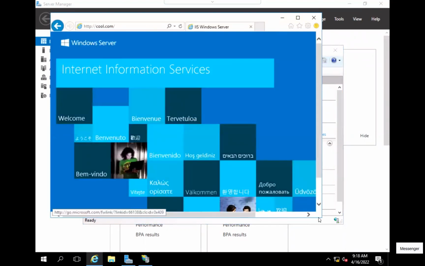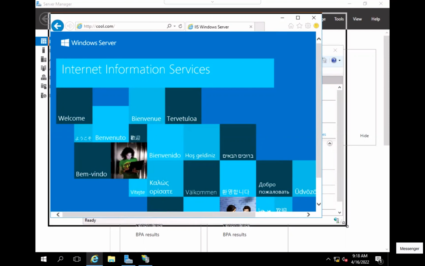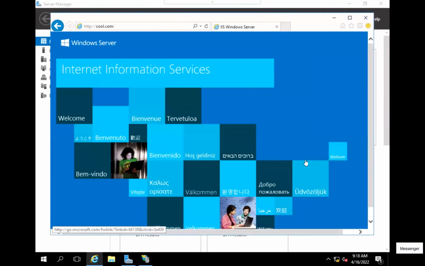Now this is a default web page that is put on a web server as soon as you install Internet Information Services on a domain controller. It just lets you know that this web server is good to go. And all you have to do after that is customize the website or update all of your web files so it'll actually have the website that you want it to have. But you'll notice it answers to cool.com.